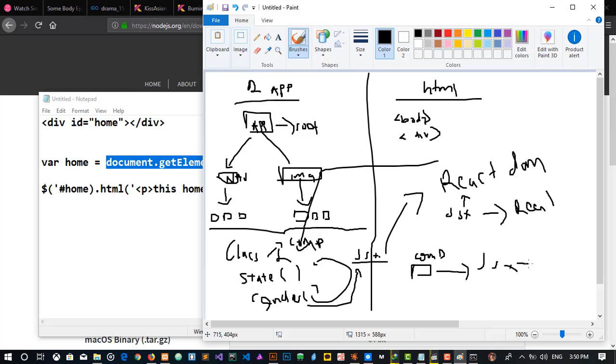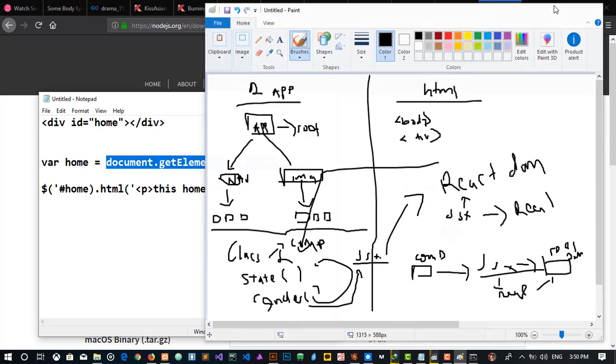So you make changes in the component using JSX, and JSX will pass to the real DOM. So this is what happens: once you make changes to a React component, the JSX syntax will interact with the React DOM. Then after it interacts with the React DOM, it will make all the changes and update the real DOM. So that's just how React works.